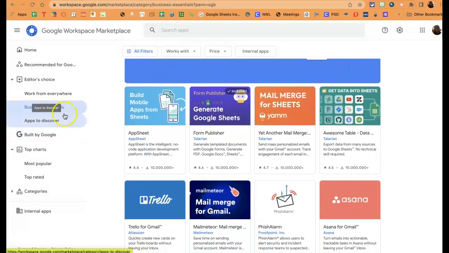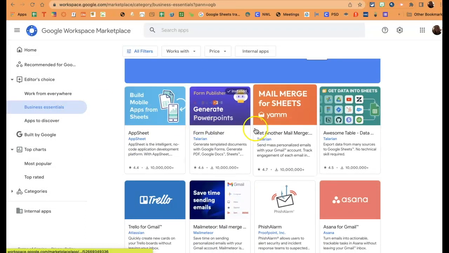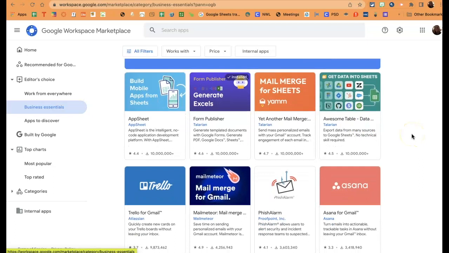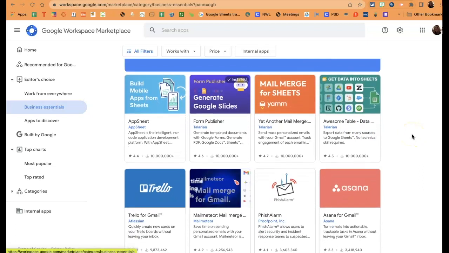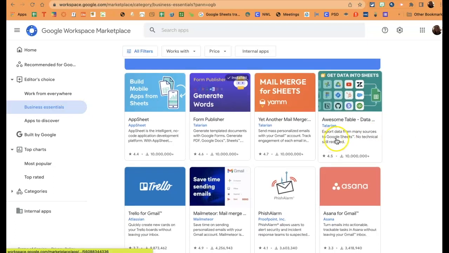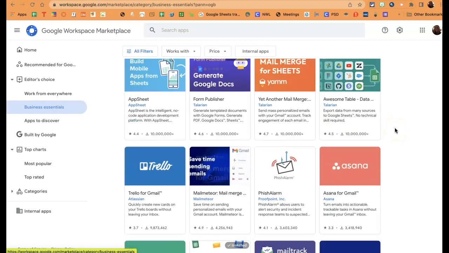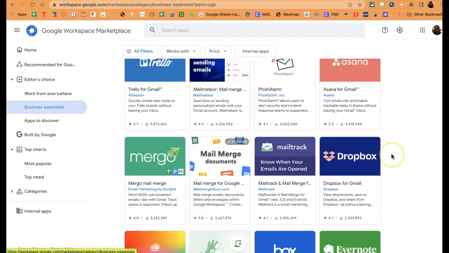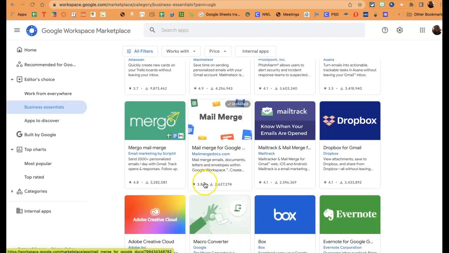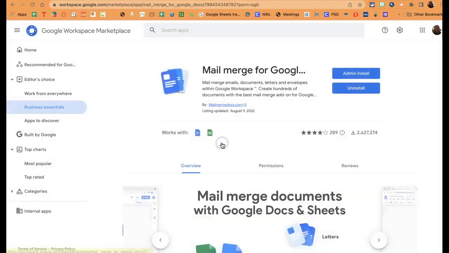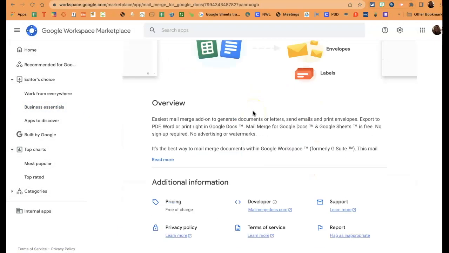Coming back to Business Essentials, you can start to read through some of the things that these will automate. So this one will export data from many sources to Google Sheets. That might be super helpful. Here's another mail merge one for Google Docs. 2 million. This is one that I have installed.